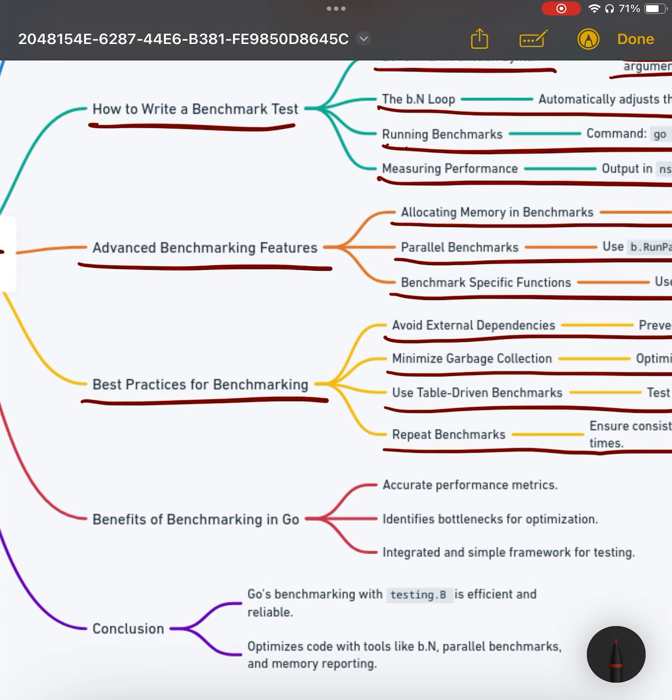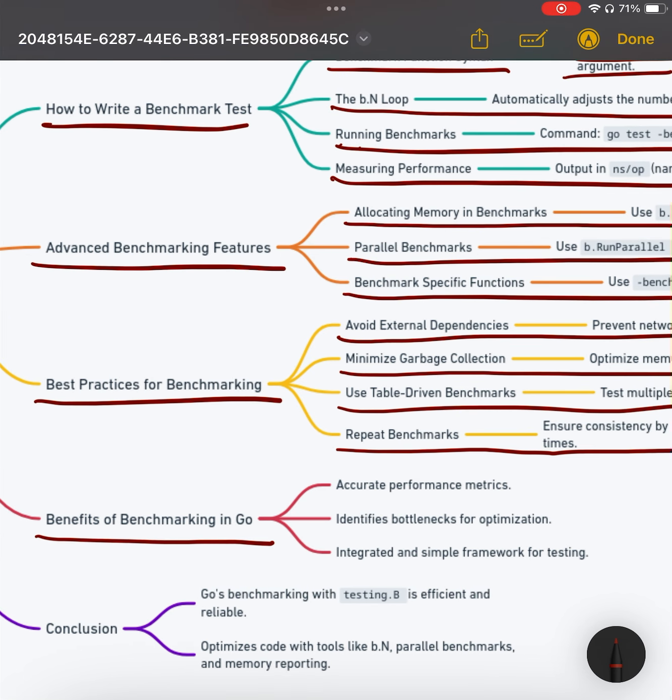Benefits of benchmarking in Go. Benchmarking in Go is straightforward and effective due to its built-in framework. Accurate performance metrics. Provides precise measurements of execution time and resource usage.